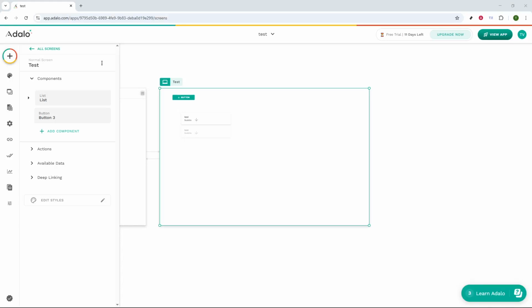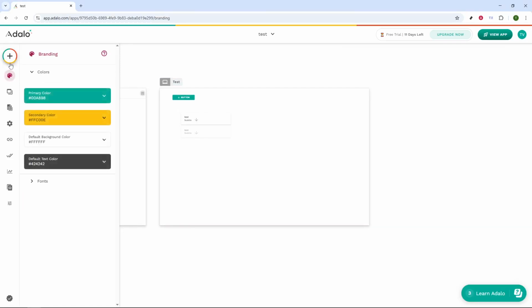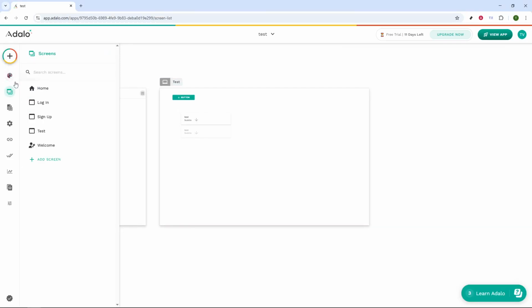In today's video, I'm going to teach you how to duplicate a screen in Adalo, ensuring you can quickly replicate and build upon existing designs without starting from scratch each time. This is a great skill to have as you work on your app development projects because it saves you time and effort, allowing you to maintain consistency and enhance your workflow efficiency.